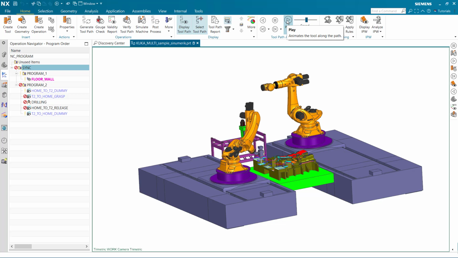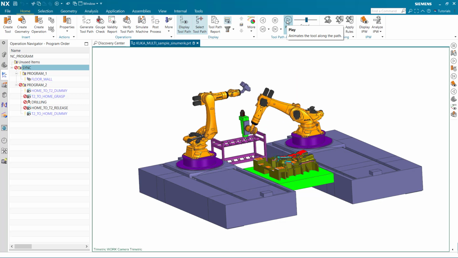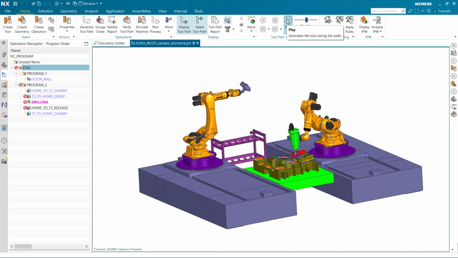Simple play with a tool assembly will move the robot with the tool. First, Robot 1 moves, then Robot 2 moves. The robot display is not synchronized.